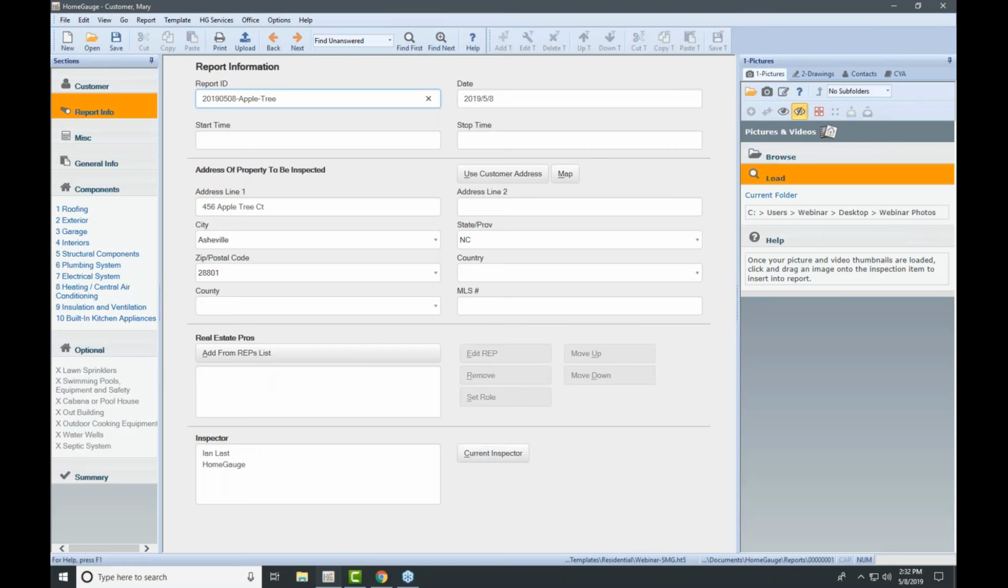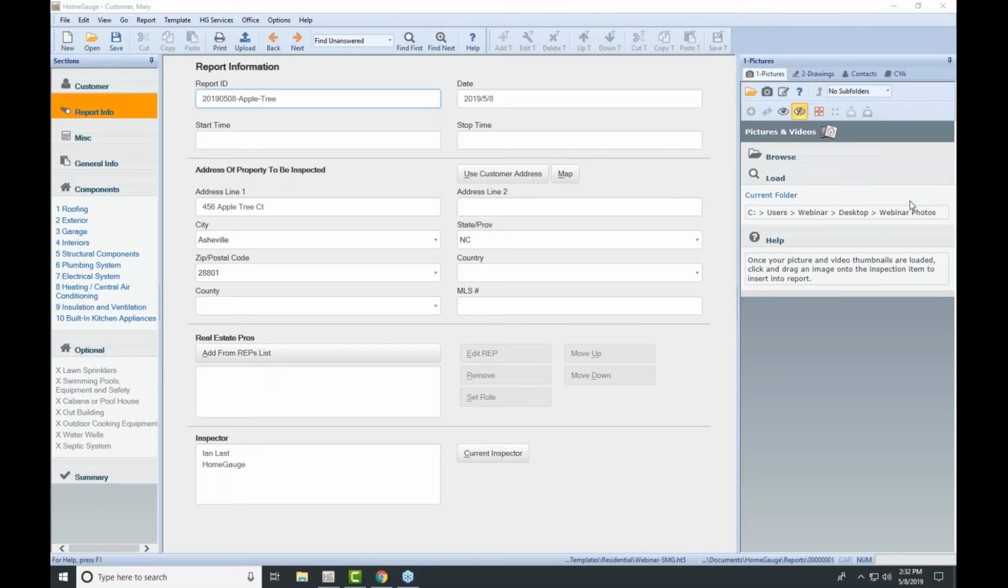So let's look over here on the right-hand side on this panel, which I was going to get to before I realized I wasn't showing my screen. I have these three tabs across the top: pictures, drawings, and contacts. Right now we're going to work on contacts.